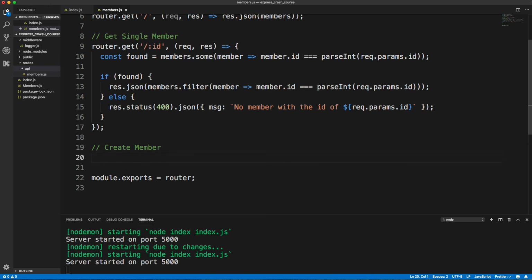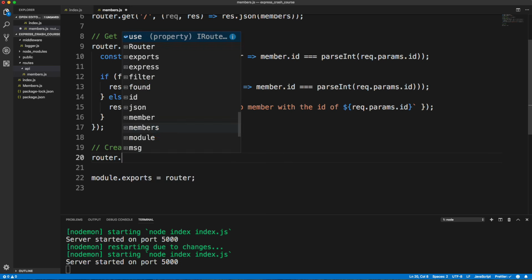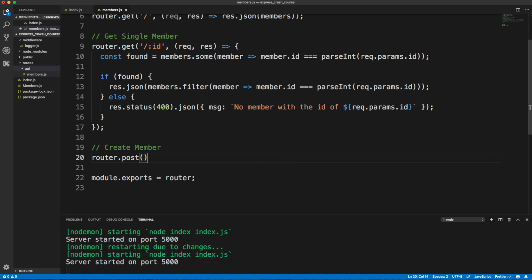Now, whenever you create something on the server, or you're adding to a database, you want to make a post request in most cases. So to handle a post request, we're going to say router.post instead of router.get. Whether it's a form submission or whether it's getting sent with the fetch API or Axios or something like that. And then in here, we're going to do just slash.